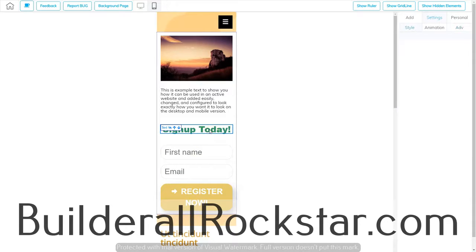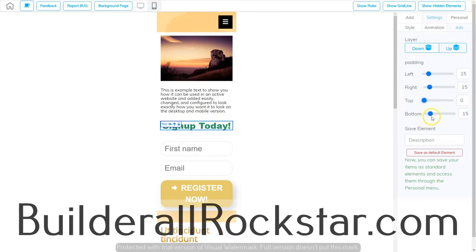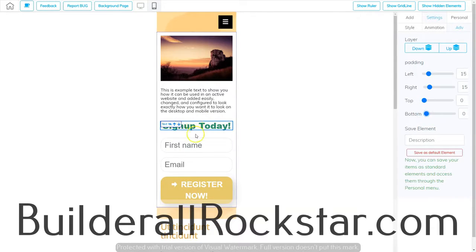If I right click this item, then again, I don't have a style area, but I do have the animation area, and I do have the advanced area with something new, and that is padding. So if I want to change the spacing that's happening above, below, and to the side of this item, I can change the padding, and this only affects the mobile. So up the top, I see there's a lot of room there, so I could delete some of that spacing and it moves it up. And then the bottom, I can delete some of that spacing and it moves it closer down. So you have the ability to affect spacing in the advanced area without affecting your desktop version.